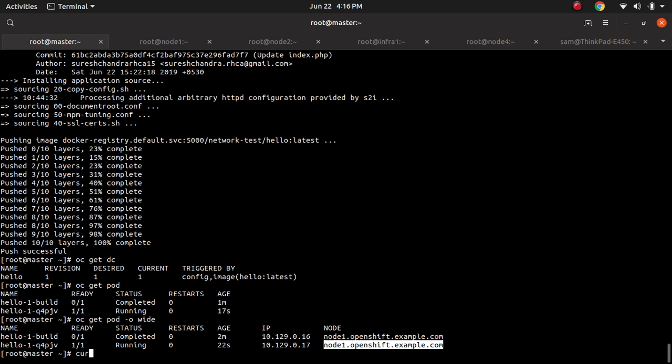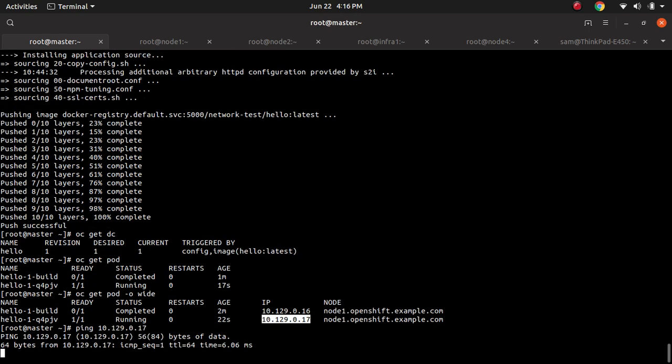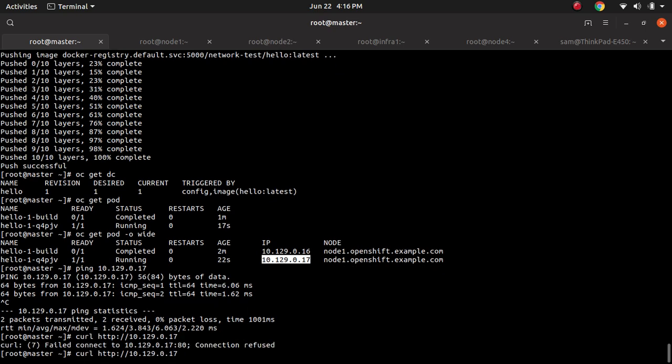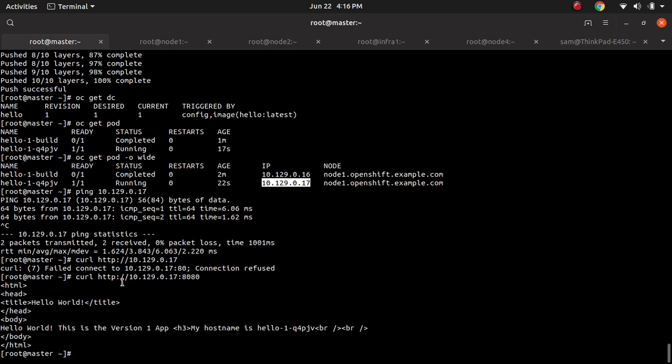So if I do, I can use ping here, and this is the IP address, it is reachable. I can use curl http:// this, and I think it's running on 8080. Yeah, so here you can see, if you want to get the details, you can describe the pod. So there is an application running inside this pod, and it is running on port number 8080.